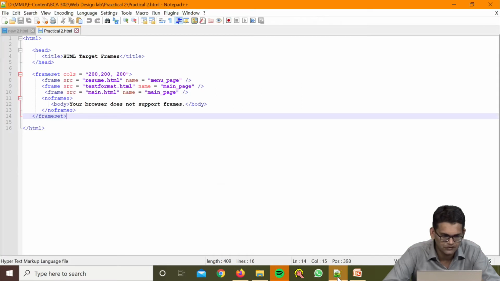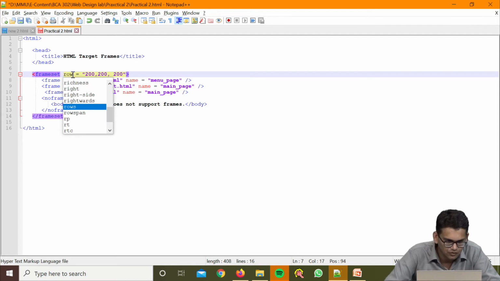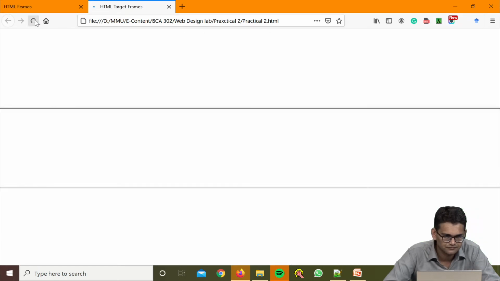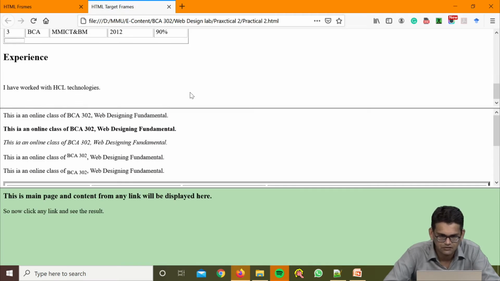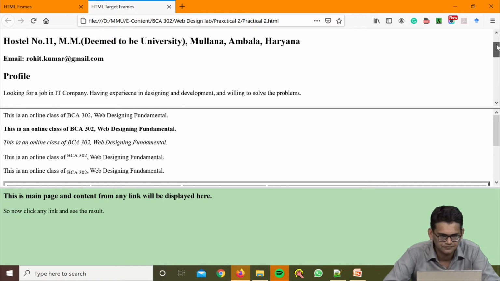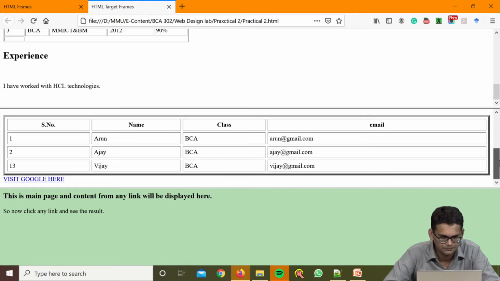How can we do this? So we just provide here rows. Now save it, just now you can see it will be treated as rows. So we can divide the section depending on this one, right.